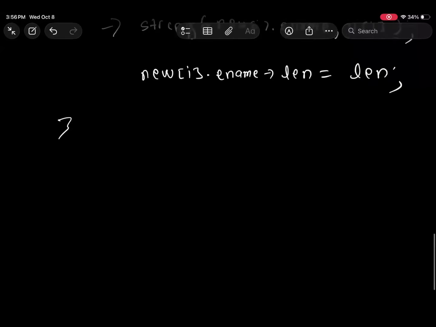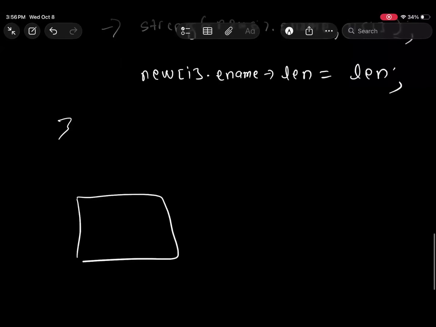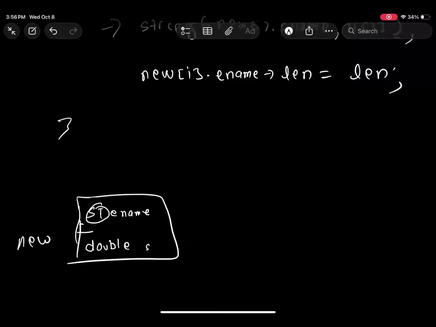Well, let me draw the diagram, right? So let's say we have the box, and this is pointed to by new, and we have our ename, which is just of type string. This is the data part, and then we have double salary. So this part everyone understood.